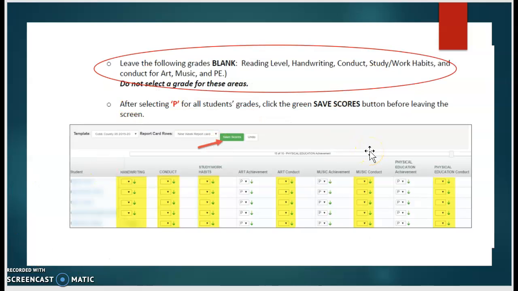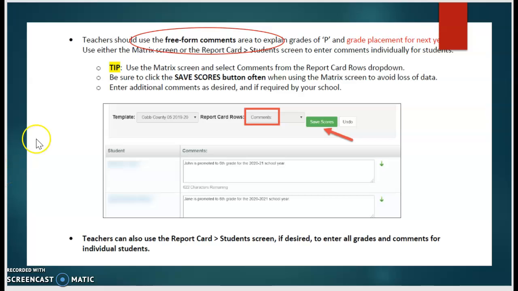All right, leave the following grades blank: the reading level, handwriting, conduct, study and work habits, and the conduct for art, music, and PE. You're going to put nothing in those, but you select P's for the student grades, and then you're going to save the scores. And you can see the graphic at the bottom shows you what should be blank and what should have a P. You're also going to use the free-form comment section to explain the grades of P and the grade placement for the next school year. And then you can see this graphic and it shows you how to save scores and do the comments.